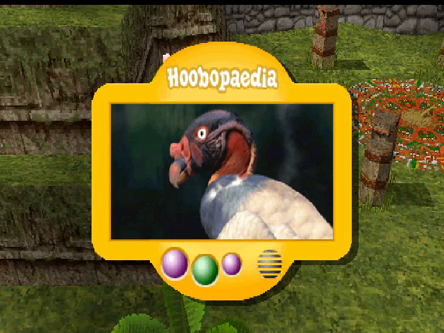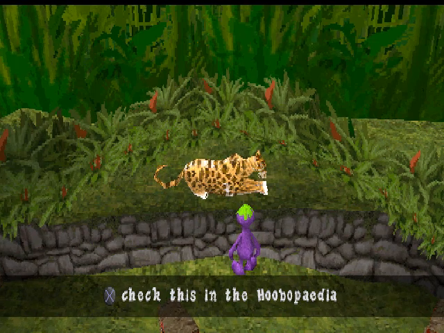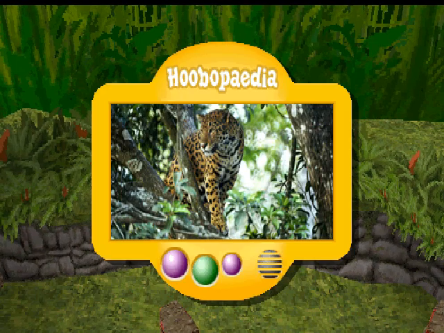This large bird is a condor. Using its long, wide wings, it can glide in the air for many miles. This big cat is called a jaguar. It is fast, graceful, sleek, and a very good tree climber.